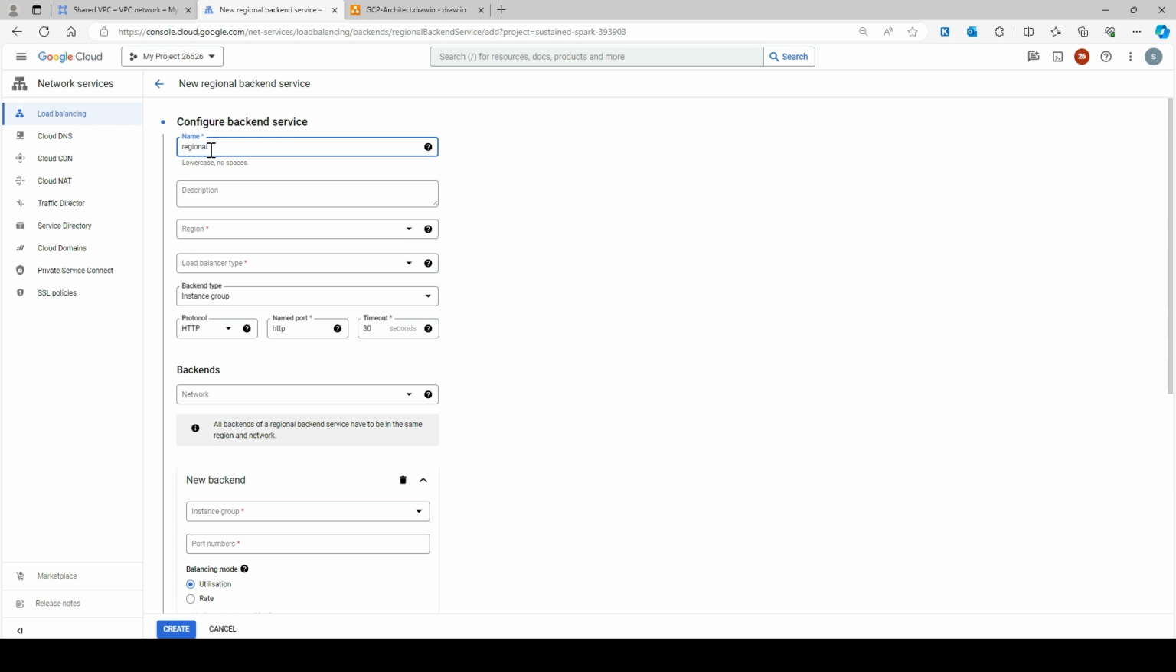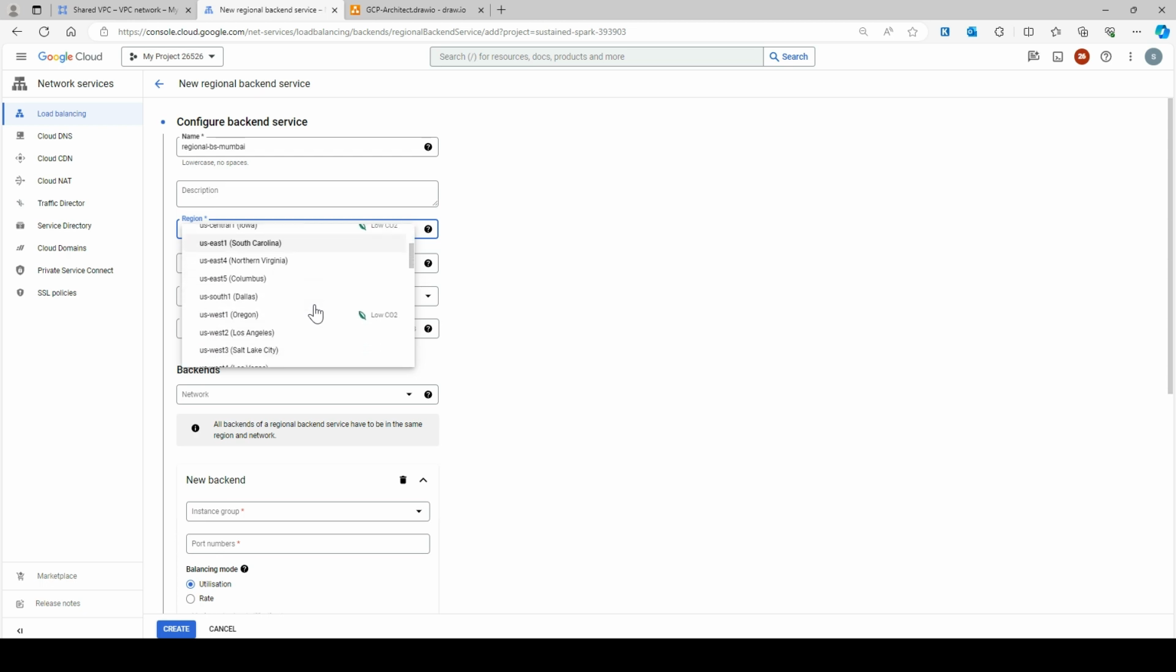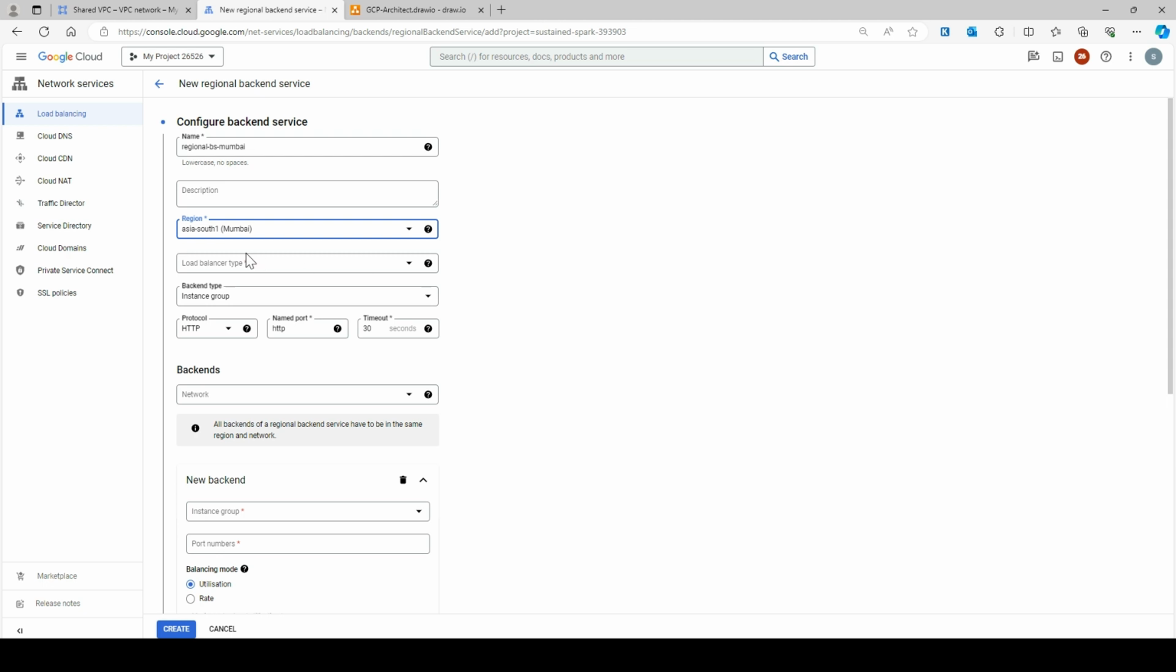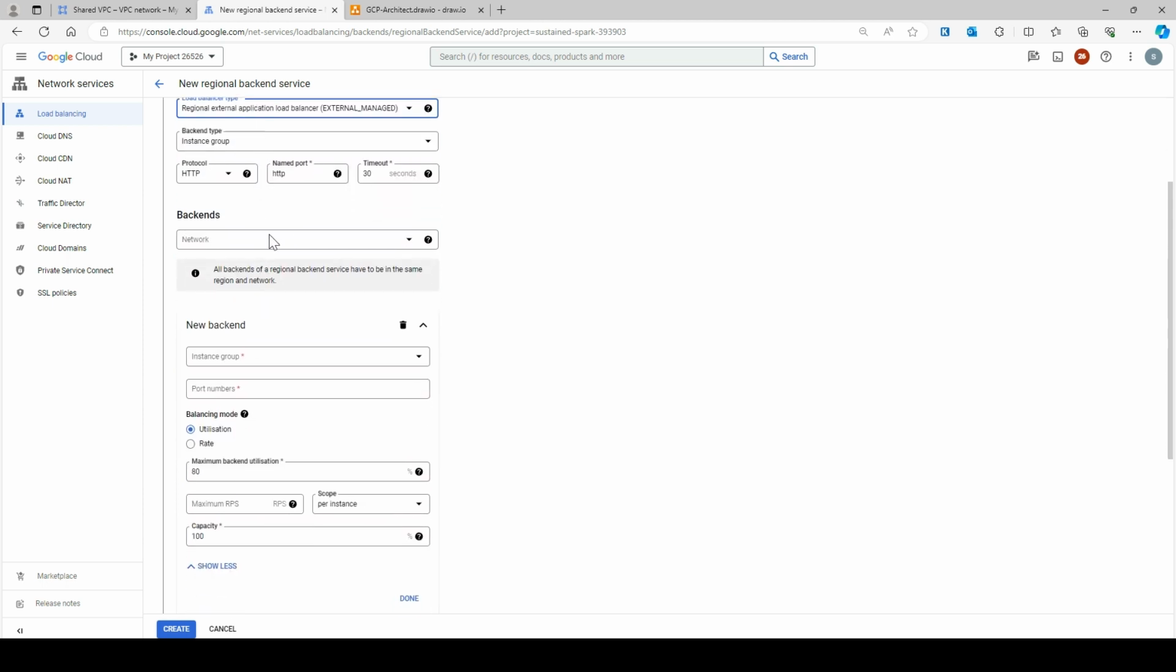I'm going to name it regional BS Mumbai, and here select your region. And this is very important, right? I already covered the regional internal application load balancer, and you can watch it, and the same steps we are going to follow for the external one. I have covered the internal one, but in this video we are going to cover the external application load balancer. Okay, select your instance group backend.